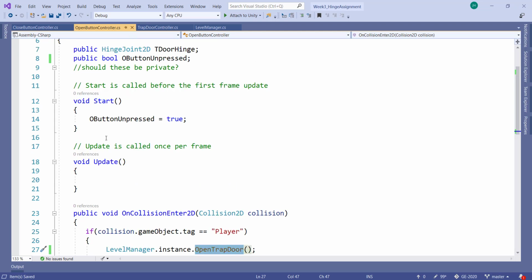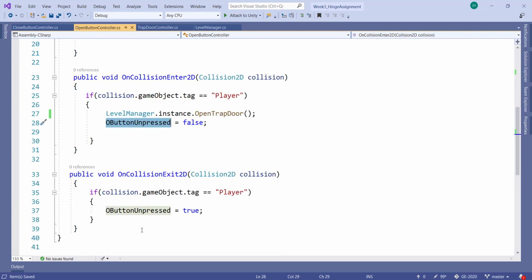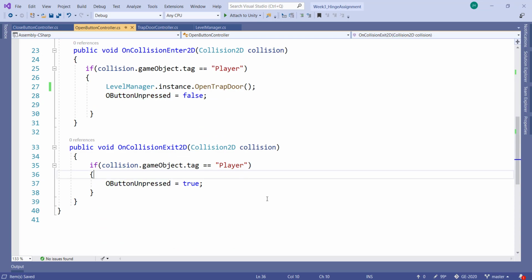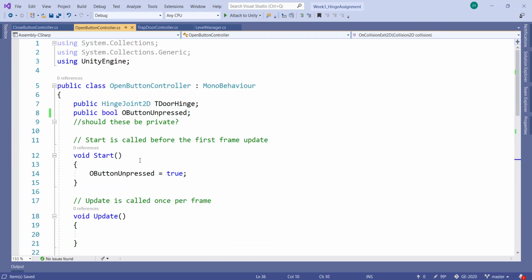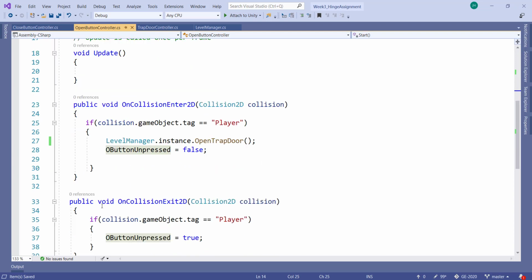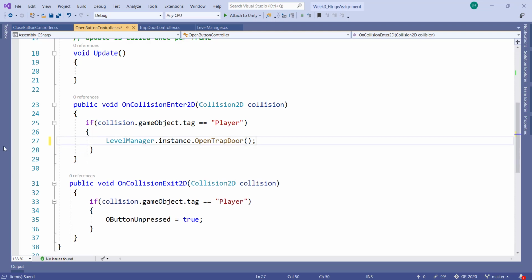I see initially they're setting open button to true, then they're setting open button to false, and then when you leave the collision they're setting open button to true. I'm not sure why the student is doing this. I'll leave it here for the time being, but it seems to be setting the variable but never really using it. I'm surprised there's not an if statement, something like if open button unpressed equals something. But I don't think this is going to have any effect. So actually let me get rid of it, because I don't think it's going to have any effect.